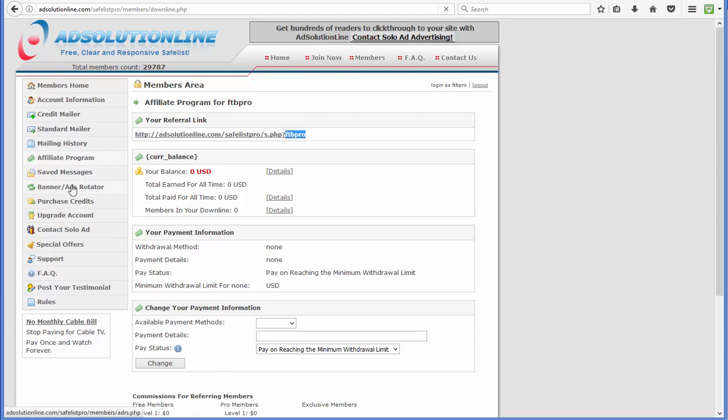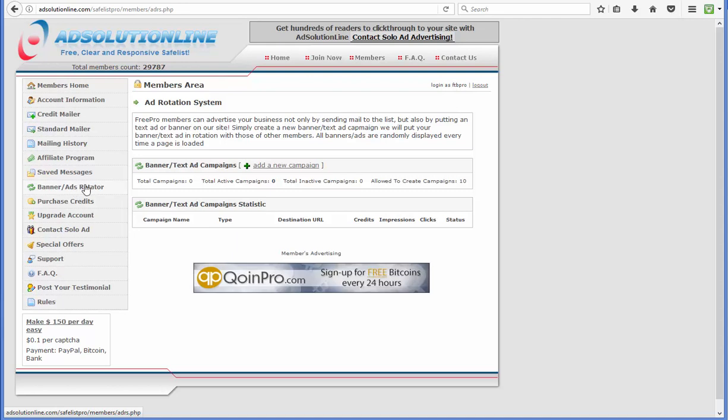Then you've got a banner and ads rotator. And this is another way that you can get traffic. So it says free pro members. Again, that's what we are. We signed up as a free member to this safe list, and you'll see that basically all safe lists have something similar. They've got different membership levels. They've got a free level, and they've got other paid levels that you can upgrade to, which supposedly are going to help you get more traffic. But part of the reason of our system is to help you get free traffic, and so that's why we're not saying you need to upgrade anything.